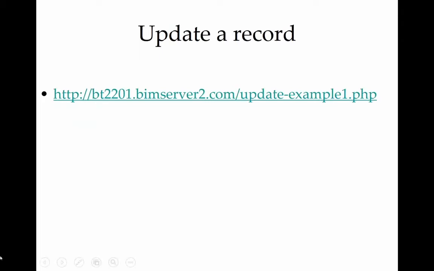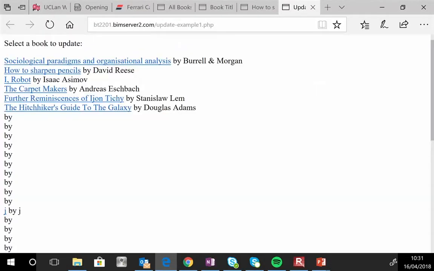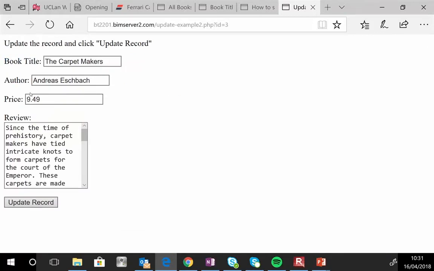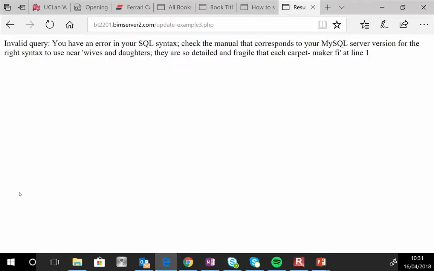So here's an example where I try to make this happen. Okay, here are all the books. I pick one. Now instead of displaying it like we would display it to a visitor of the web page, we are displaying it as part of a form, and I can now go and change the price. Maybe the book used to be $10.49, maybe now the book is $12.99. I click on update record and a problem here.